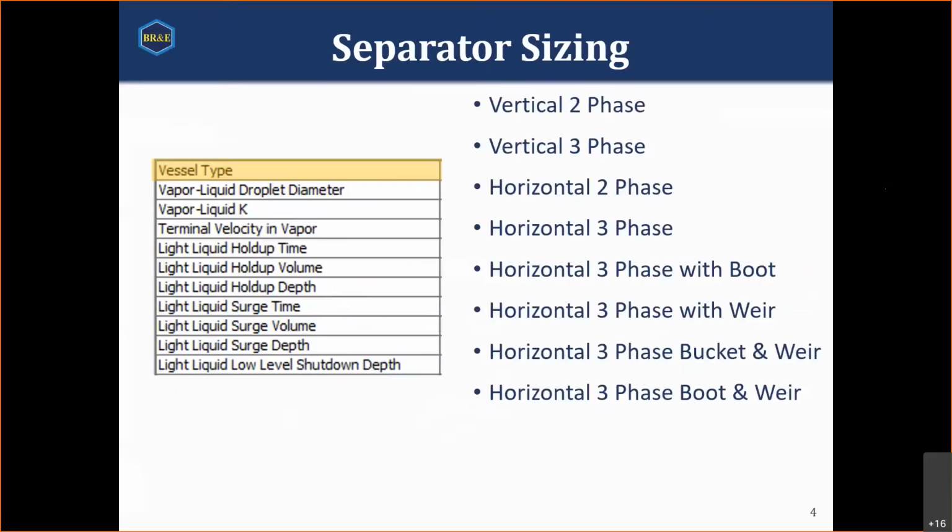The types of separators that you can size in ProMax are listed over here on the right. You have a vertical two-phase, vertical three-phase, a horizontal two and three-phase, and then a few different configurations of horizontal three-phase. One other important thing to know whenever you're sizing something in ProMax: if you want to size a three-phase separator, it must have three active outlets. It can't just have three outlet streams with one of them not having any flow in it, otherwise that'll interfere with the calculations that need to take place. So if you only have a liquid and a vapor coming out of a separator, you have to size it as a two-phase separator. But if you have two liquids and a vapor, then you can size it as a three-phase separator.